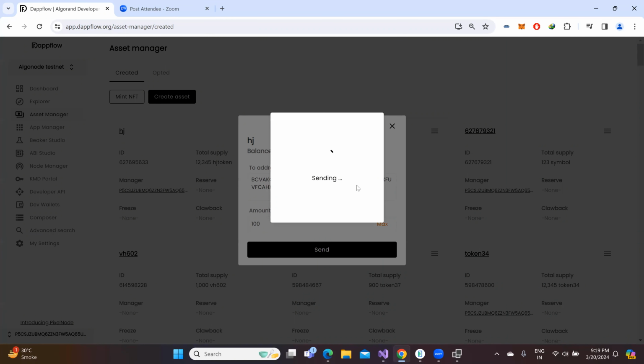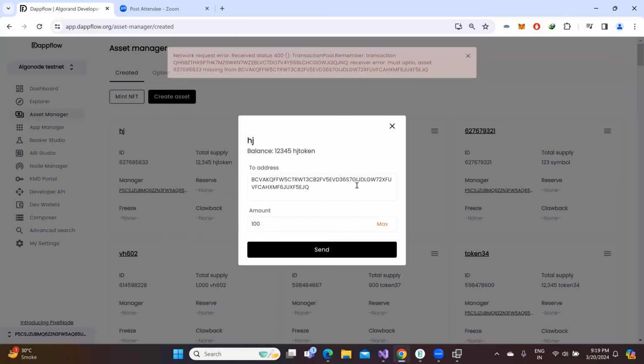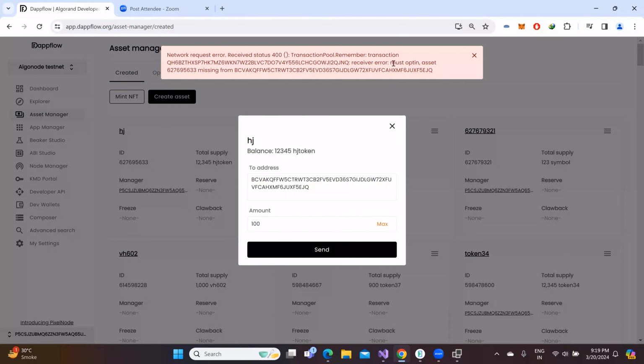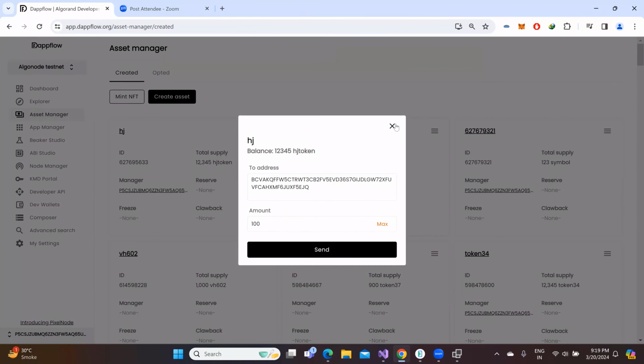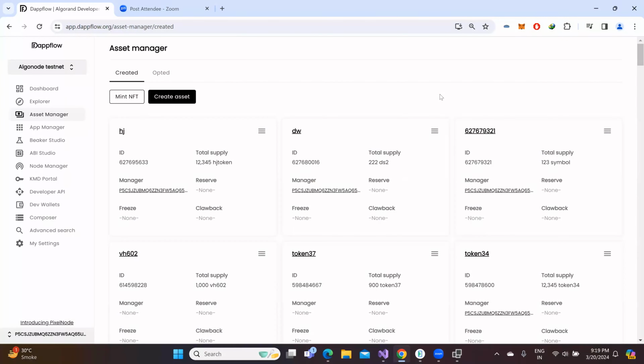Okay, I need to sign the transaction. I guess it is waiting for me to sign the transaction in my mobile. No, but it has not initiated a transaction over here. Yeah, it has initiated. So I'll confirm that. And immediately you will get an error over here. That error says must opt-in asset, this particular ID missing from this wallet address. So now what do we need to do? We need to go back to that particular wallet. I need to copy this ID from here. I'll go back to my original or the second address.